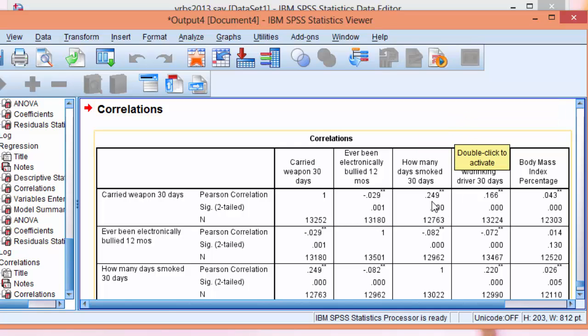So in my case, 0.249 is the largest, followed by 0.166, followed by 0.043, followed by 0.029. So in terms of building my model, I will start with smoking. My second variable I will test will be riding with a drinking driver, then body mass index, and finally electronic bullying.